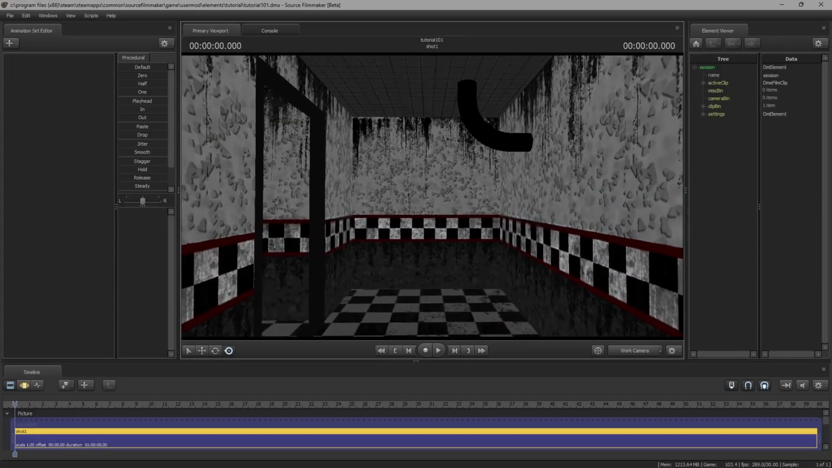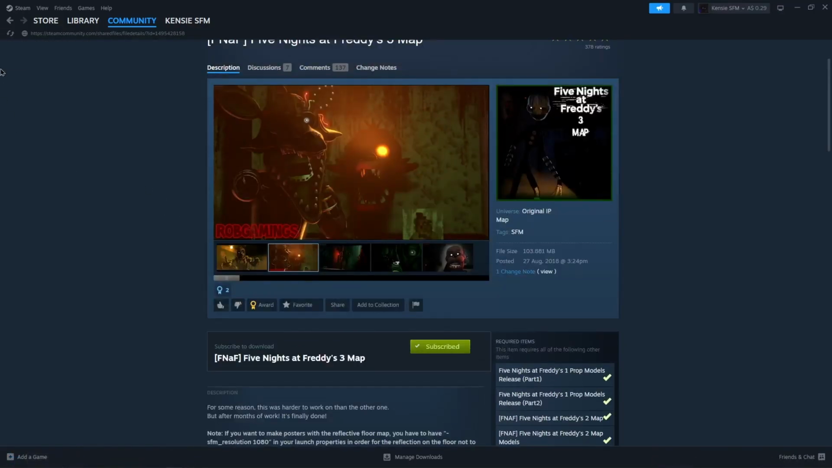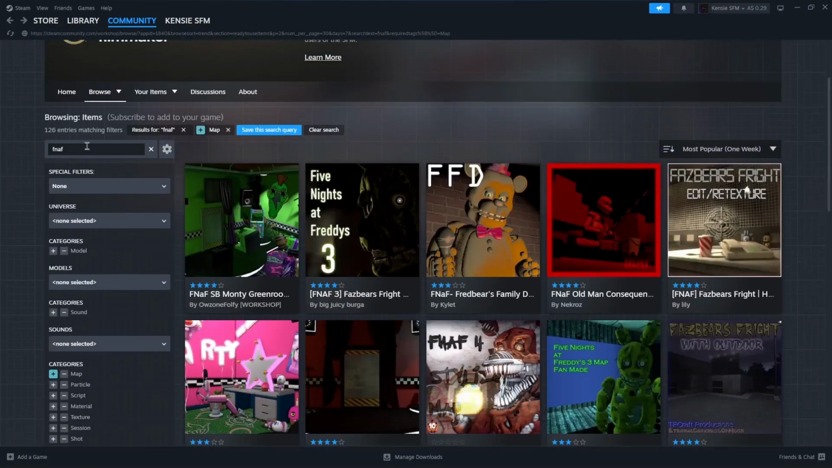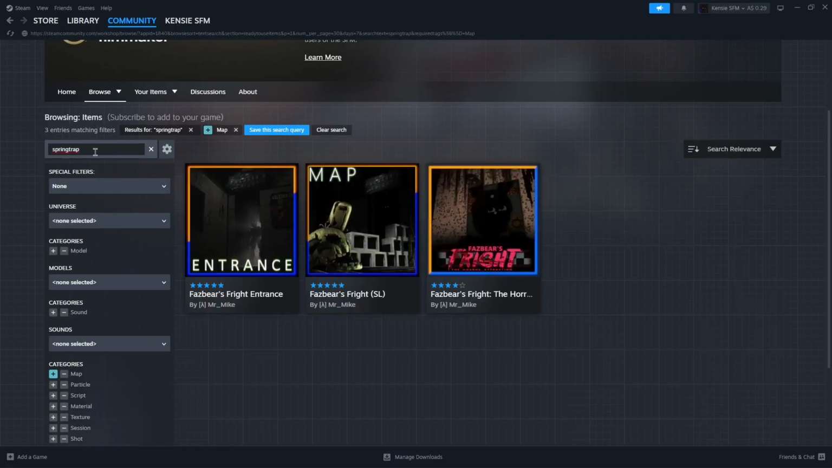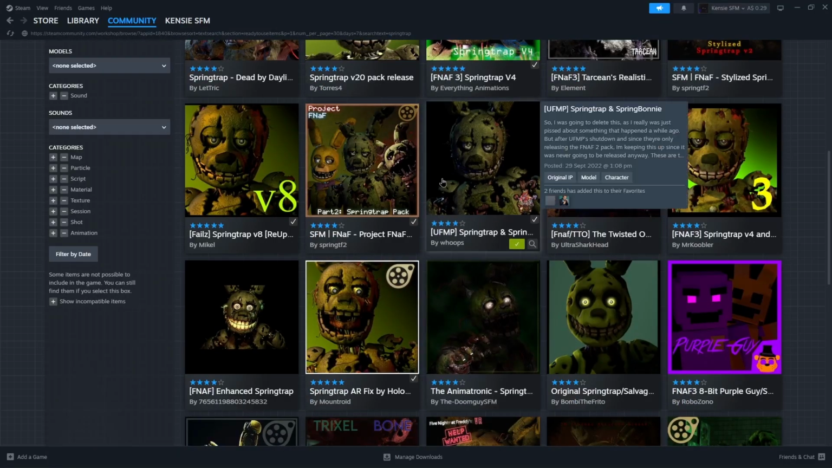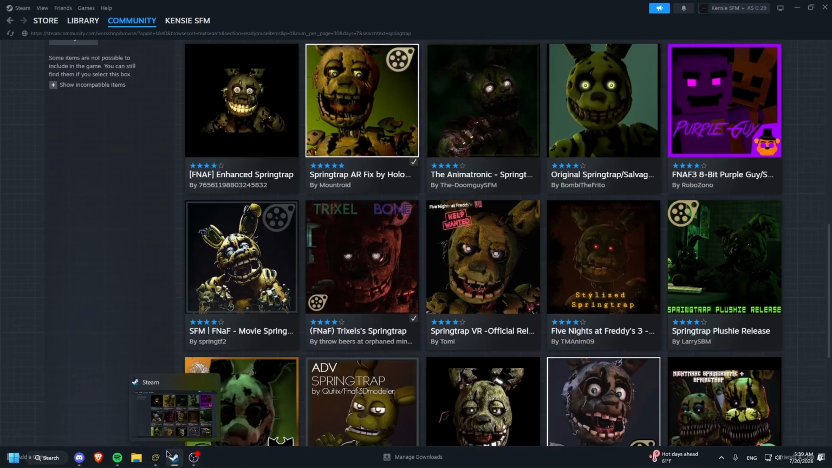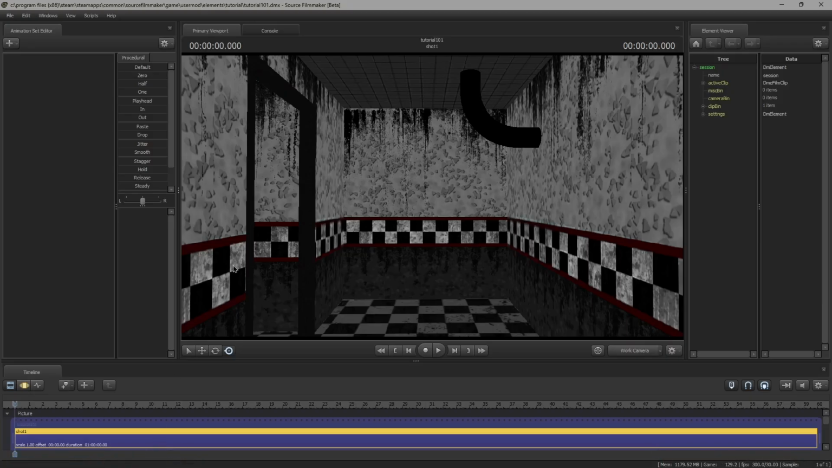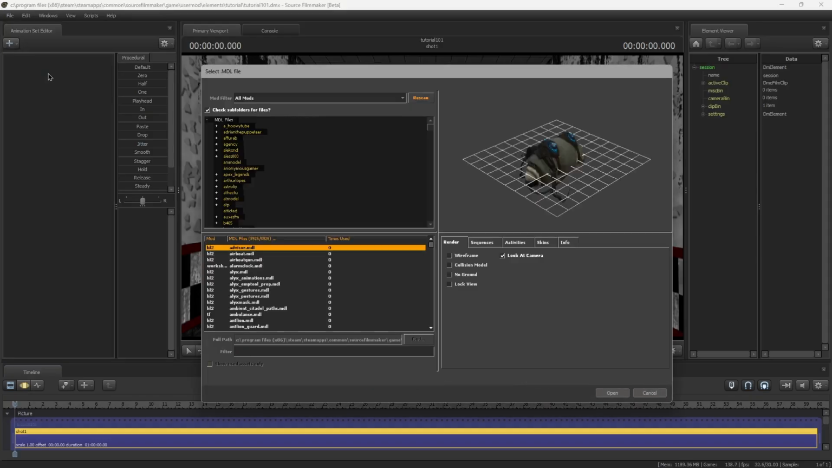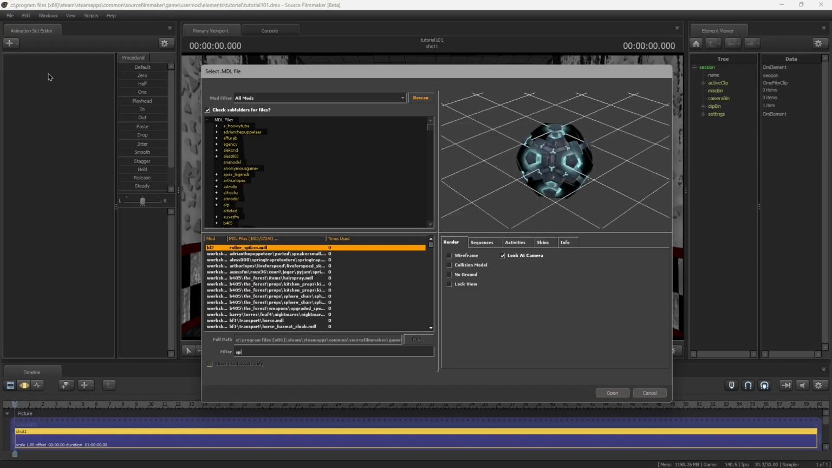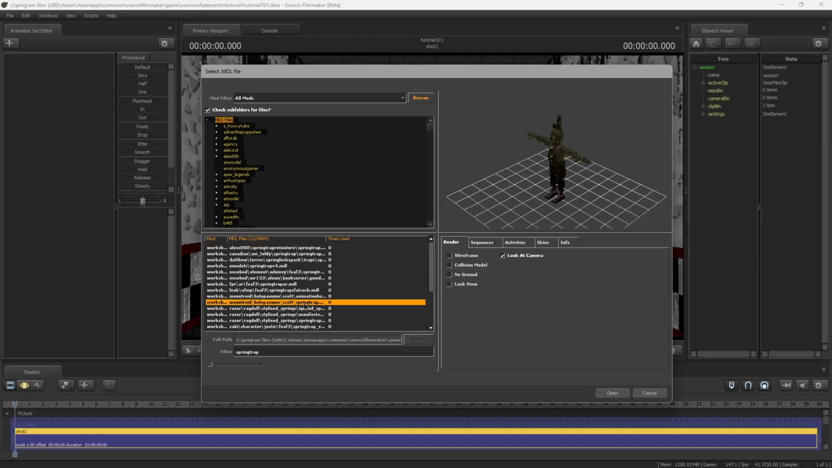When it comes to models, you're just going to do the same process that you did with maps. For an example, I'll just search up Springtrap, and I can get rid of the map filter right there. I'm going to see a whole bunch of Springtrap models, and you're just going to go through the same process of subscribing to it. Then how do we add a model in the first place? You're going to go into the animation set editor, click the plus, create animation set for new model, click that, and then search up the model that you want. In my case, it's going to be Springtrap.